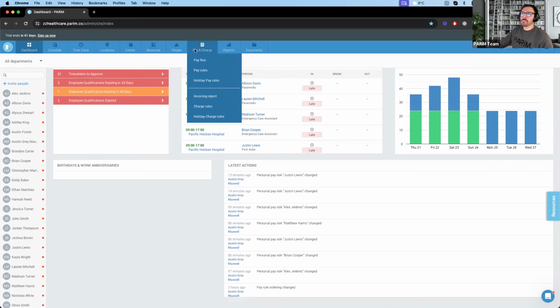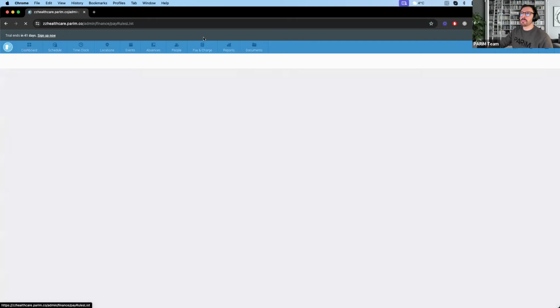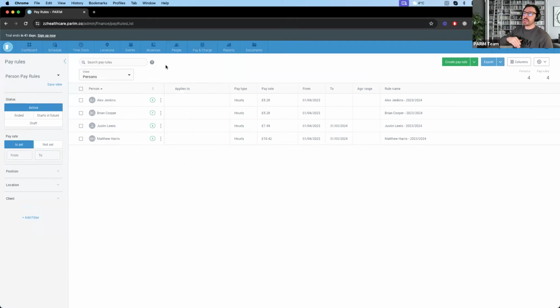All right, going right to the pay rules, right up here under pay and charge. You would ideally have, of course, your entire staff allocated onto the pay rules. Of course, there's a variety of ways to be managing your pay rules. What we're looking at right now is just the person-based pay rules. So these individuals, Alex Jenkins, Brian, Justin, Matthew, they're getting paid based off of those 4 categories that we just spoke about in those slides there.